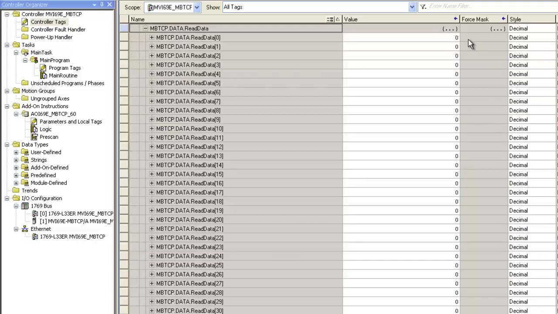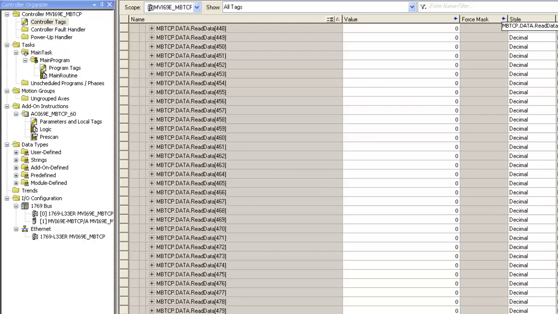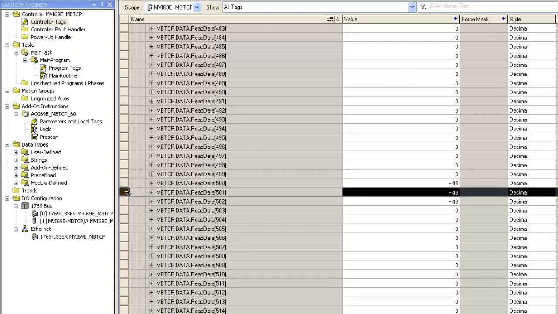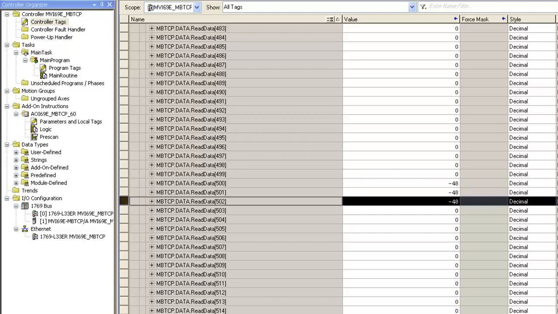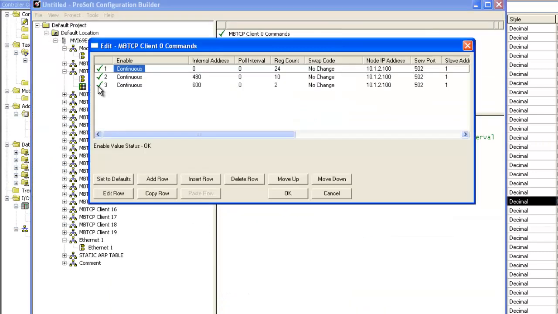Now, if we look into the read data, we're seeing data that is zeroed out. This could mean that we are not communicating to the device or that we're truly reading zeros. We can check this by utilizing the command error pointer that we mapped earlier over in PCB. If we look at MVI69E.data.readData500, we see 3 negative 48s. This translates that we have 3 commands and they're all failing or timing out.